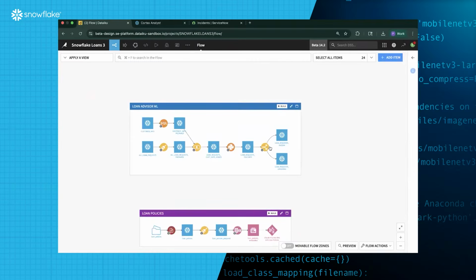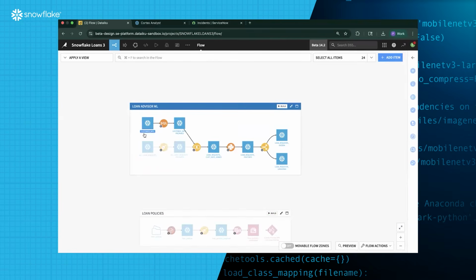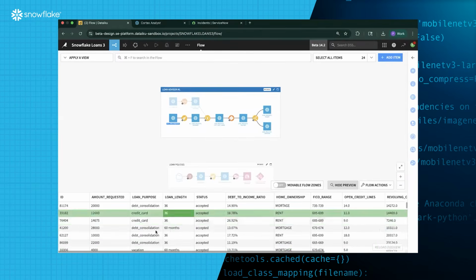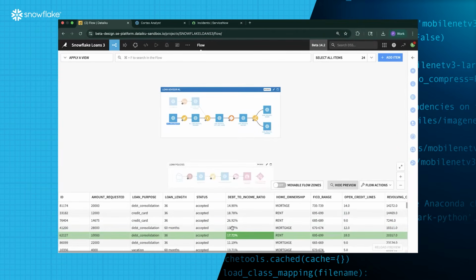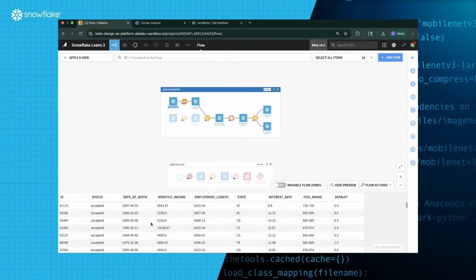Okay, so this is a Dataiku flow. Data comes in on the left, and then we're building out the pipeline to the right. And so I can look at any of these Snowflake tables and see here are our loan applications and all these features about our loans. And then we also have information about our customers that we purchased from Equifax or a credit rating agency. So like their FICO score and their date of birth.